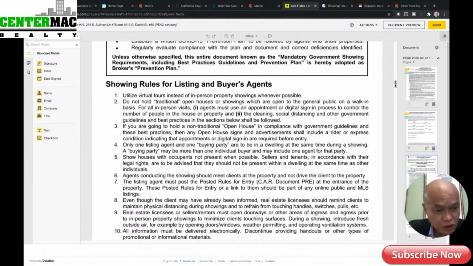You're supposed to advise your buyer to maintain social distancing, which means that they have to be 6 feet apart. Also, there can only be one group of buyer in the property at one given time. So maximum of one listing agent site representative and one group of buyer at a given time. And also as listing agent, if you look at number 7, it says the listing agents must post the posted rules for entry at the entrance of the property. And I'll show you the posted rules afterwards.